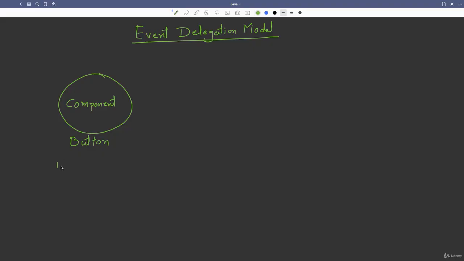All these components will have three elements. First is their properties. Second, they have their methods. Not just button, all the components have their properties, meaning data members, and methods, which perform some operation or action, or some methods are related to properties. So those are property methods. Then the third important thing is event.